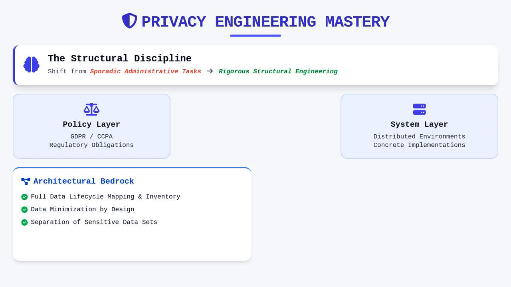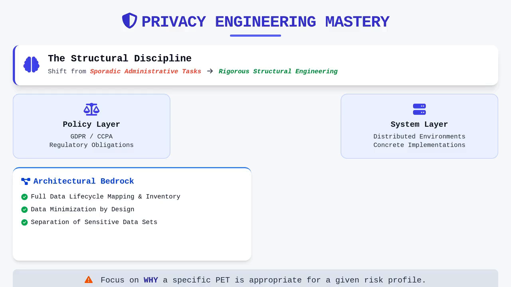Remember that the certification board expects you to demonstrate not just knowledge of cryptographic primitives or obfuscation tactics, but an ability to articulate why specific privacy-enhancing technologies are appropriate for a given risk profile. Your technical fluency must bridge the gap between abstract policy requirements, like those found in the GDPR or CCPA, and concrete system implementations in modern distributed environments.